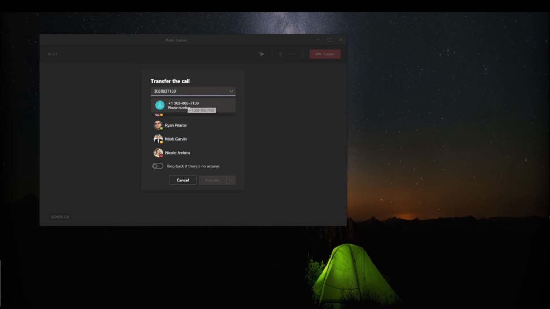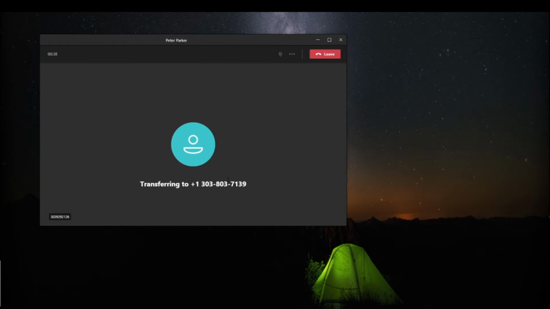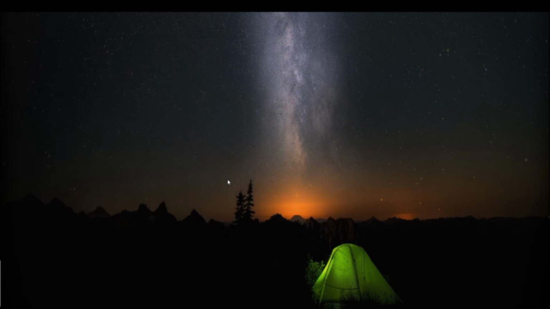You'll see it recognizes that phone number. I can click on that. I don't have the ringback available option because it's going off net, but I click transfer and it transfers that call off to that other location. Takes that call away from me.